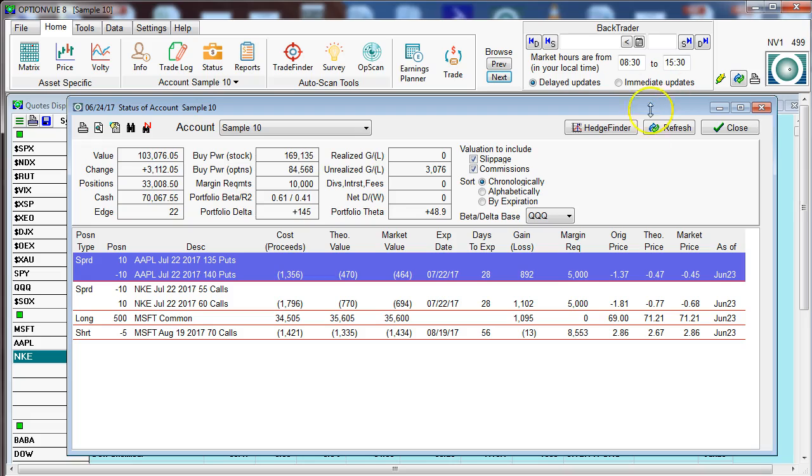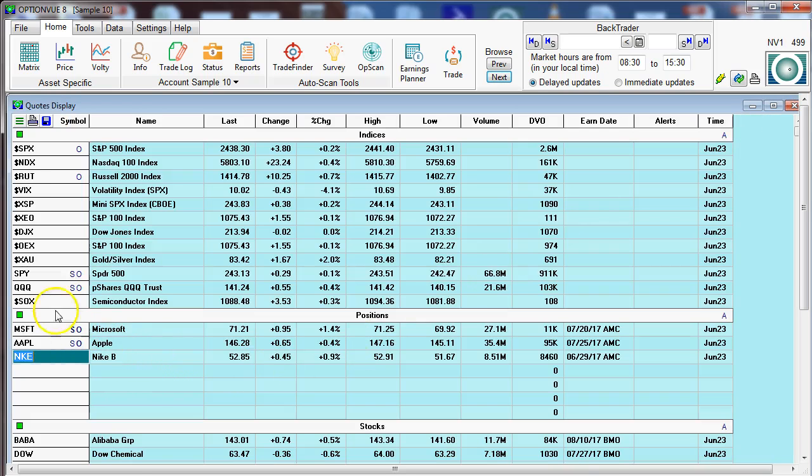Let's check the Beta Delta Base. This is a list of items. These are all currently in my quotes display. If I wanted the Beta and Delta Base to be something that's not listed here with an R number, I'd have to go and make sure I have IBB or SMH added. Let's just display this here.